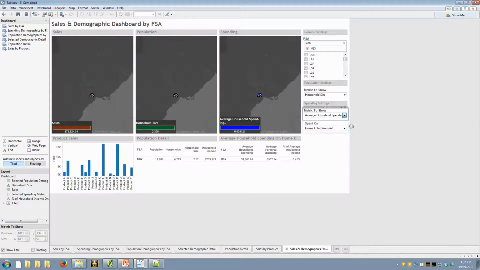Let's see, average household spending. It looks like that's kind of to the southwest of the core area, or actually maybe just west of the core area. So now we know where that is located. And we can see, for example, in M8X, the total population is 11,100 people, with an average household size of 2.3 people per household. The average household income is $283,000. However, they spend on average $1,166 on home entertainment, which is $503 per person.